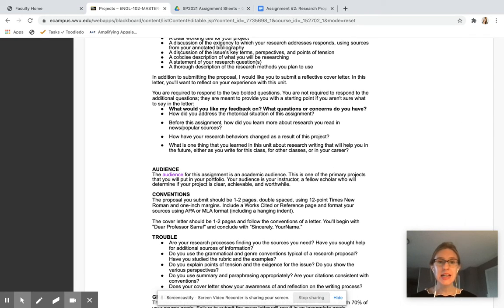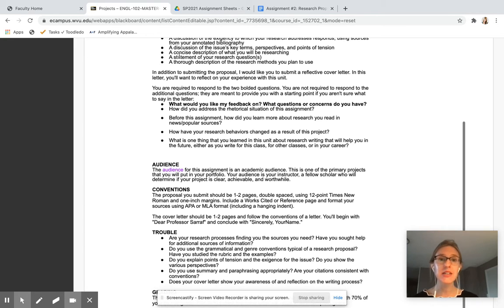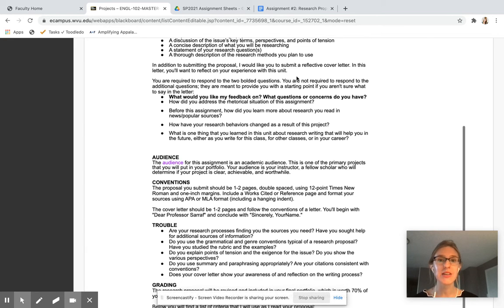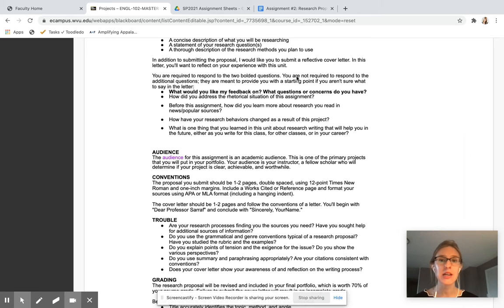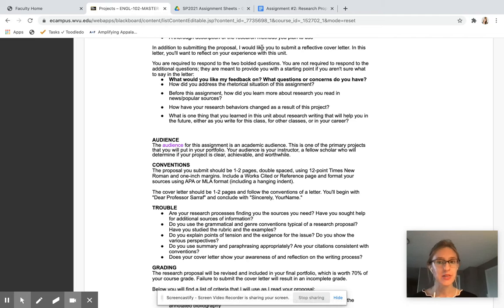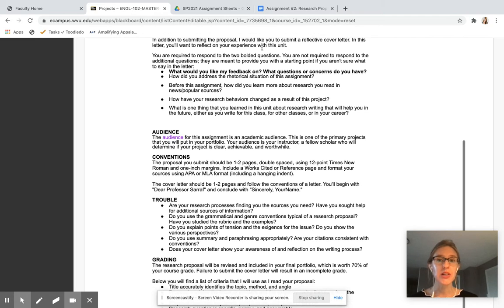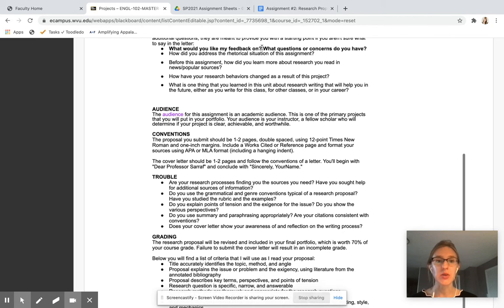You need to discuss the exigency, synthesize the literature. What have other scholars said about this topic, and what need does your research address? You need to define and discuss any perspectives and points of tensions and key terms. And you need to briefly describe what you're going to research, your research questions, and the methods that you'll use to collect original data. You'll also include a reflective cover letter, and it's going to allow you to reflect on your experience with the unit.